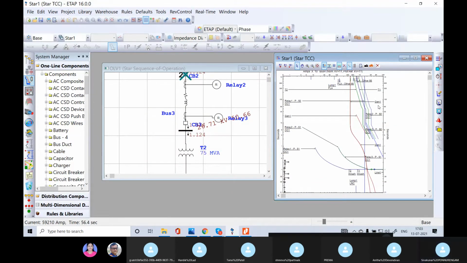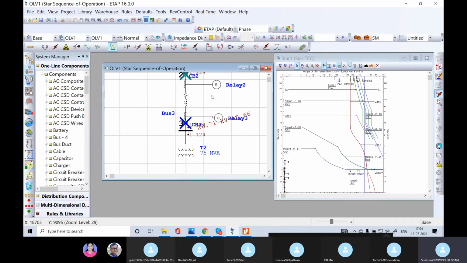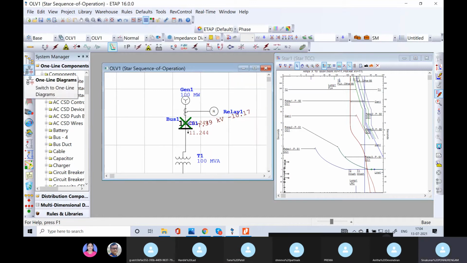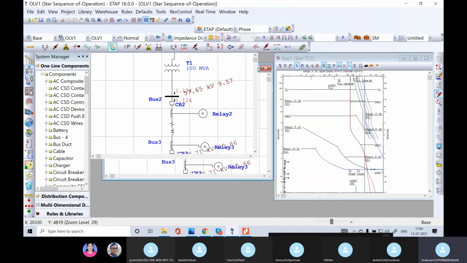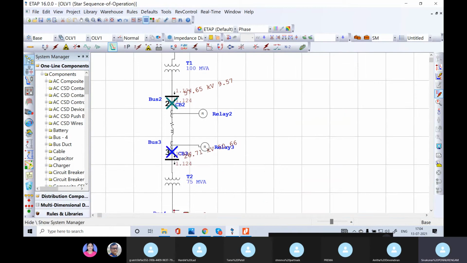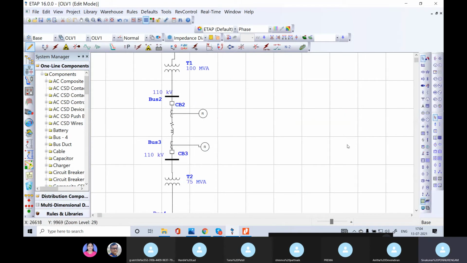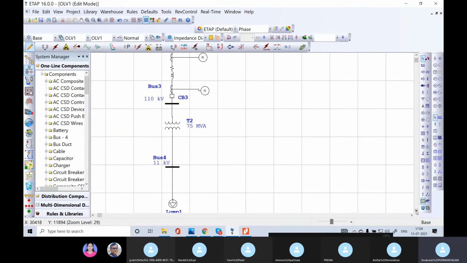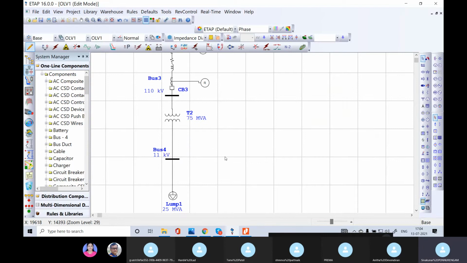Okay, right? Yes. Now I am also going to add this, yes, the normal mode. So this is the SLD mode, and now I am coming to the edit mode. I am also going to add the annual transformer and low voltage breaker, to see how the system will perform.